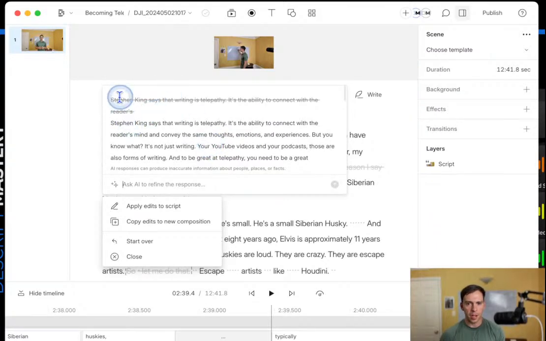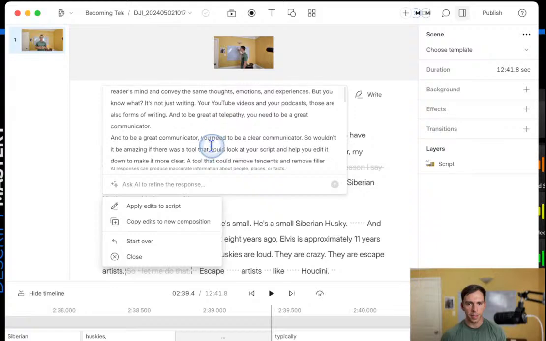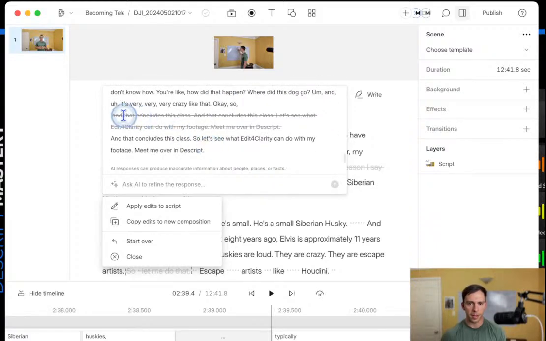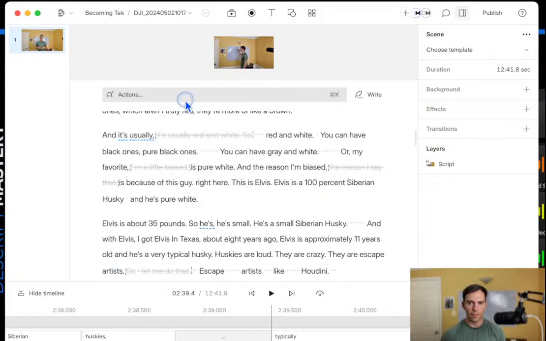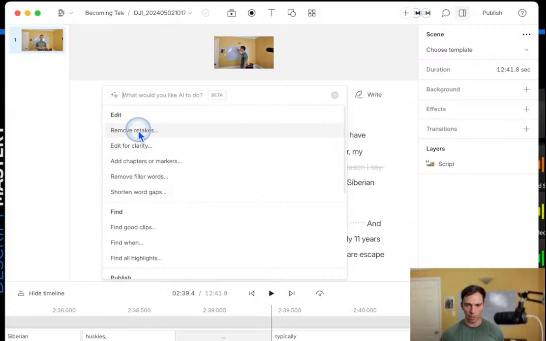So you can see that the changes previously made are still in there. So I'm not even going to be able to tell if something different happened with that particular prompt. But anyways, if you wanted to do just that, just looking for retakes without the Edit for Clarity, that would be a more specific task to give it.